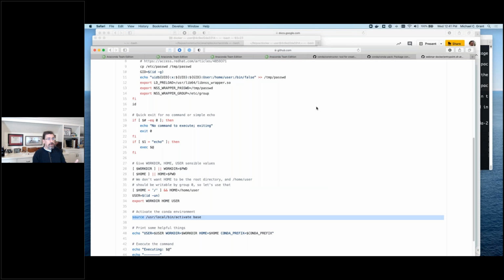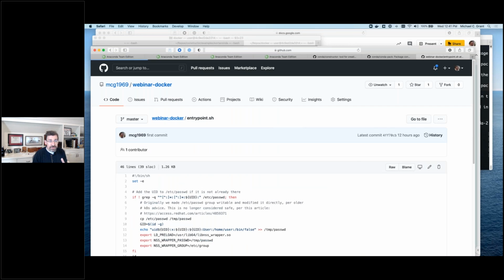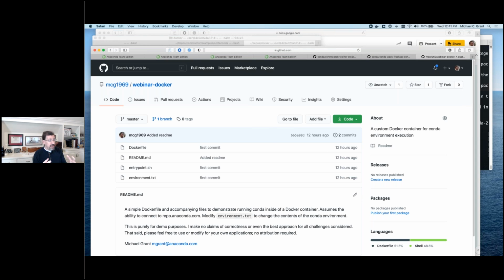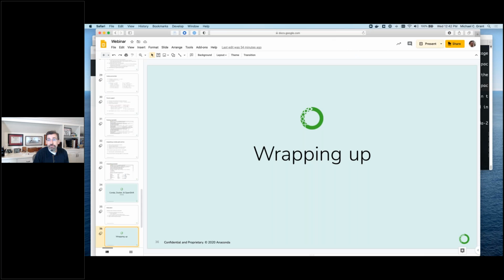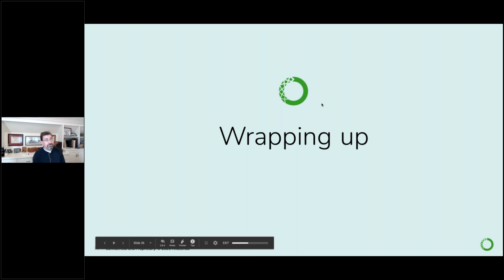So I know that's a brief overview, but again, it's my hope that this repository here is a nice tool for you to use to build upon OpenShift friendly UBI based Docker containers running conda. Okay. And with that, I'm going to go back to the presentation, wrapping up, giving you some action items, and we'll go right to Q&A.